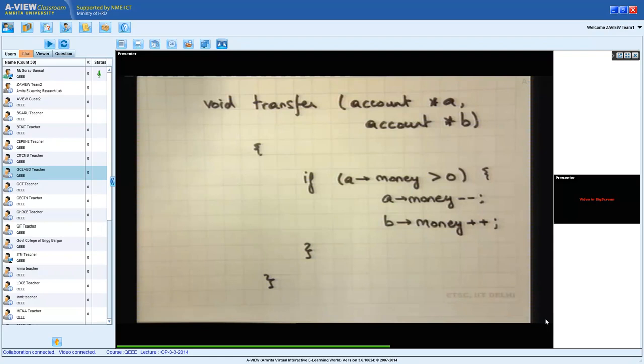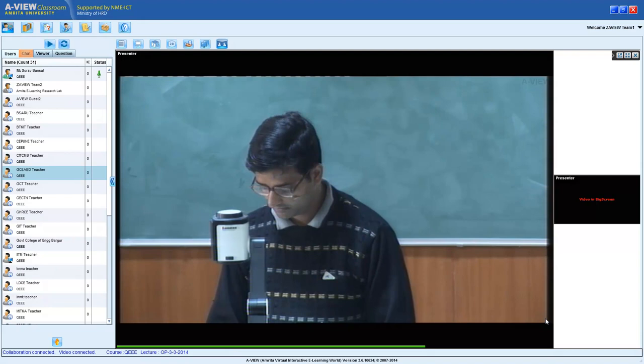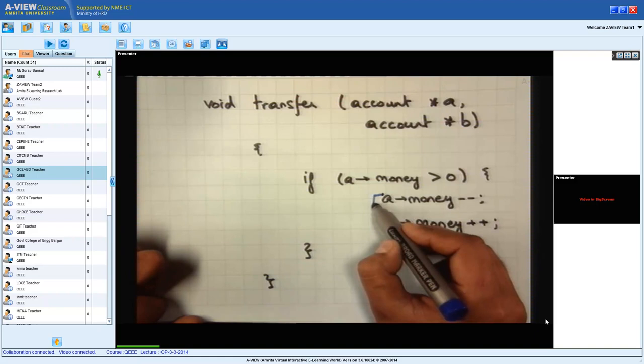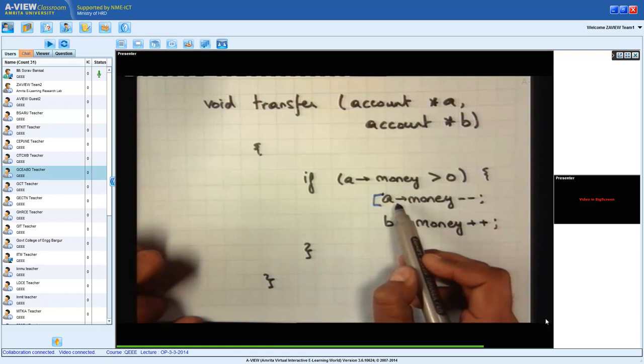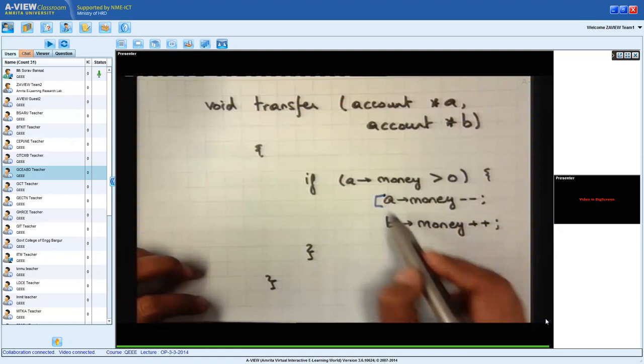And I need to make sure, so the first thing I need to do is identify what is my critical section, right? So what is my critical section? Is this my critical section? Is this my critical section? Well, yes, this is critical, but if I just treat this as a separate critical section, then bad things can happen, all right? Because what can happen is this can become atomic, but it can interleave with other things.